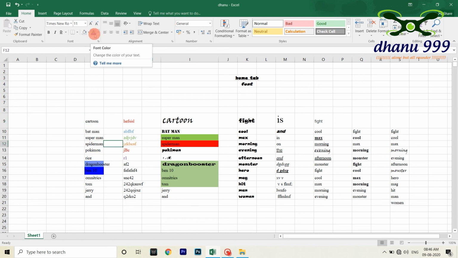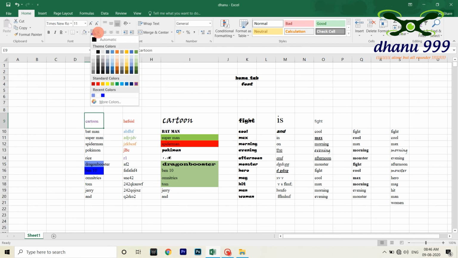Now this is font color. This is font background color, or fill color. This is font color. If I select this, it is in black color. If I select this, see here, it changed to violet color. Now here one more option is there. You can go there and just select these colors. There are many colors here. If I select a red color, see here, our font is changed to red color.